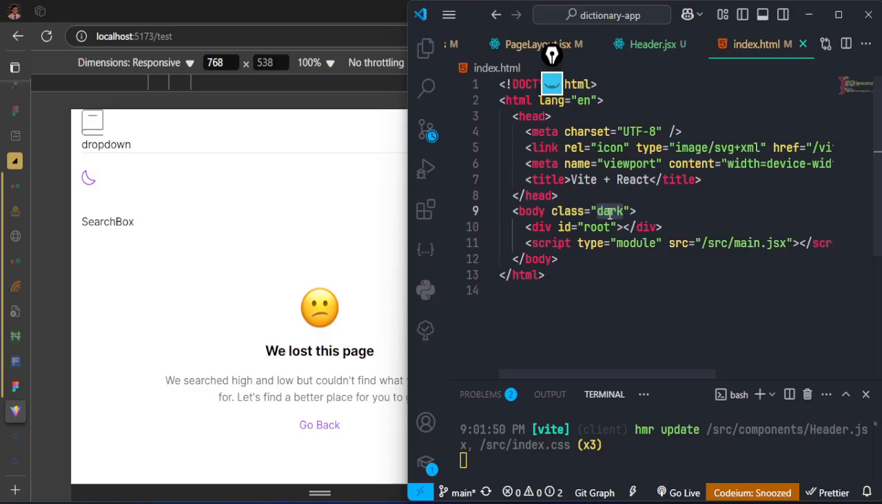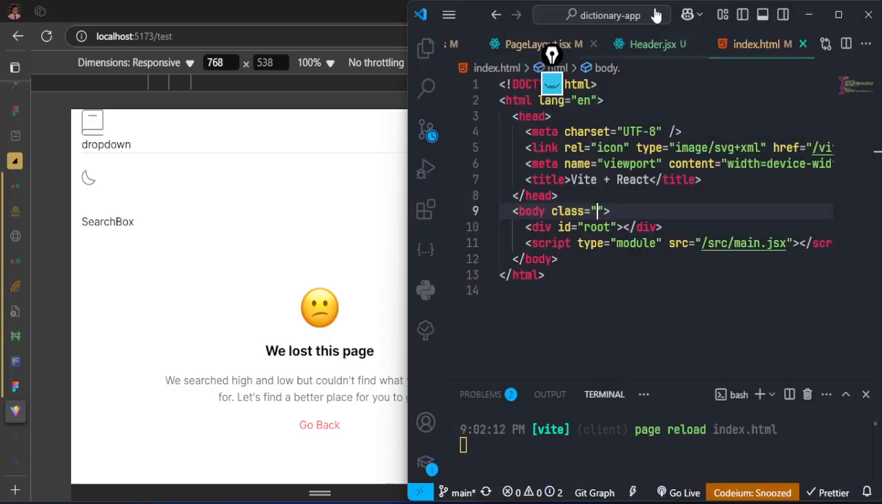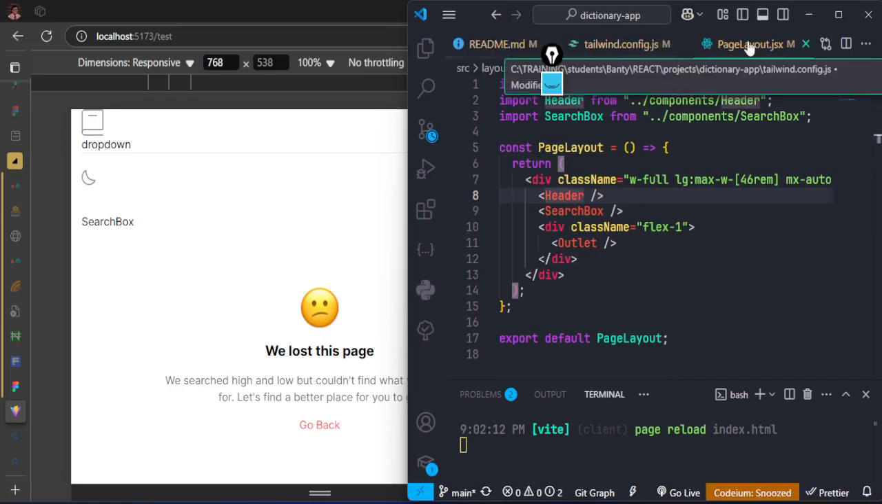And once I remove it here, it will not see dark again. And once it's not seeing the dark, then it will be using the one that is meant for light. As you can see, it's changing like that. So what we just need to do is to work on our toggler there. So we need to work on the toggle that we have here. So let's apply the class for that one.